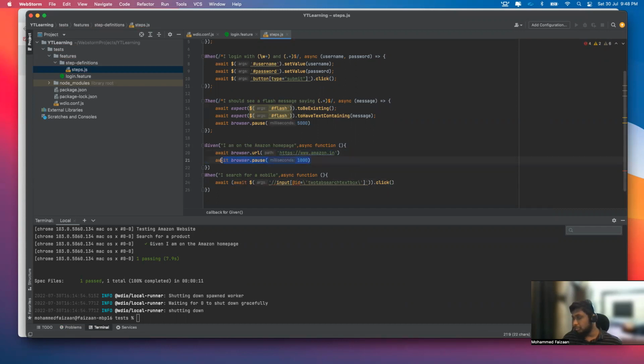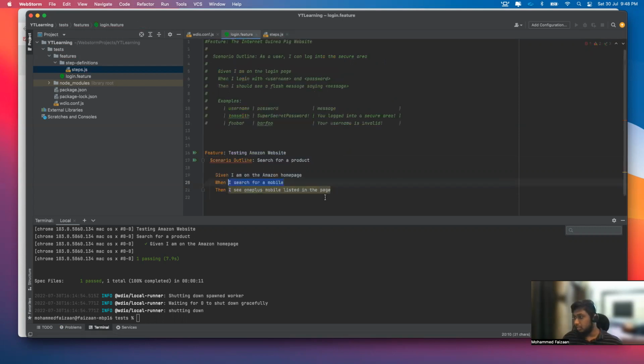So ideally, we are not supposed to give a hard-coded pause in our actual framework. But since we are doing this for practice purposes, just to make sure you guys see these things happening live, I'm putting these pauses. Okay, so ideally what we are doing here is going to the Amazon homepage. We are clicking on the search box, right? So that's how we are doing. Now I'll just delete this. I'm gonna run it.